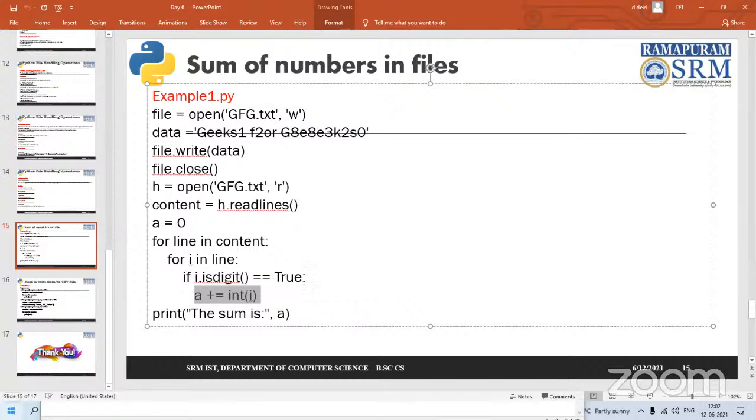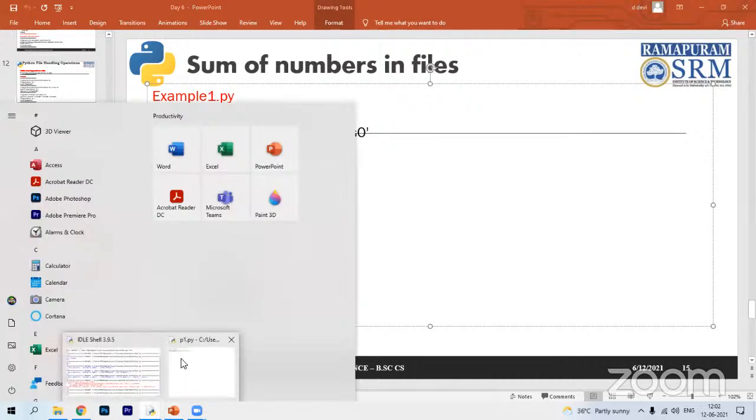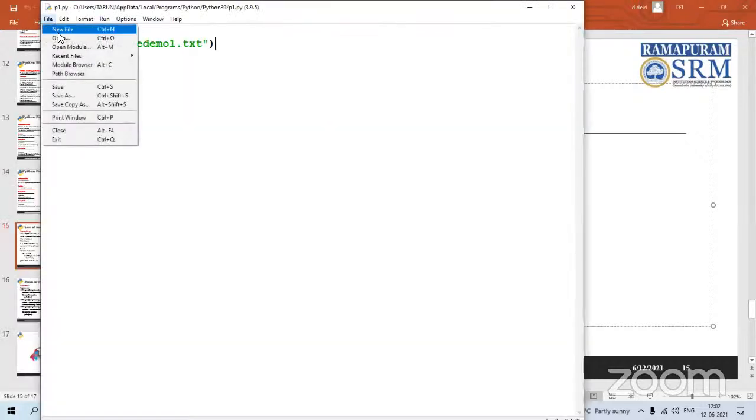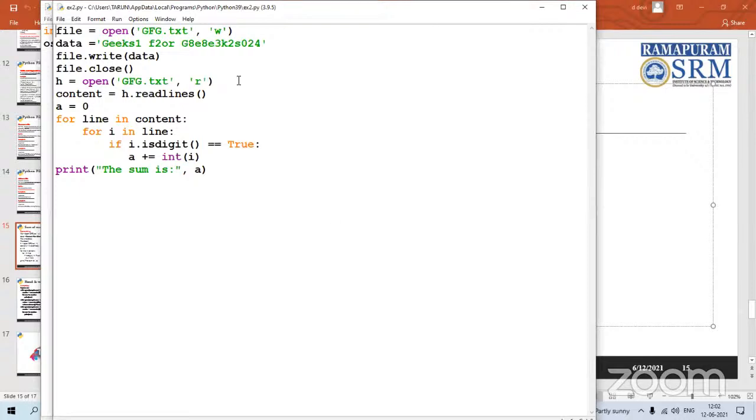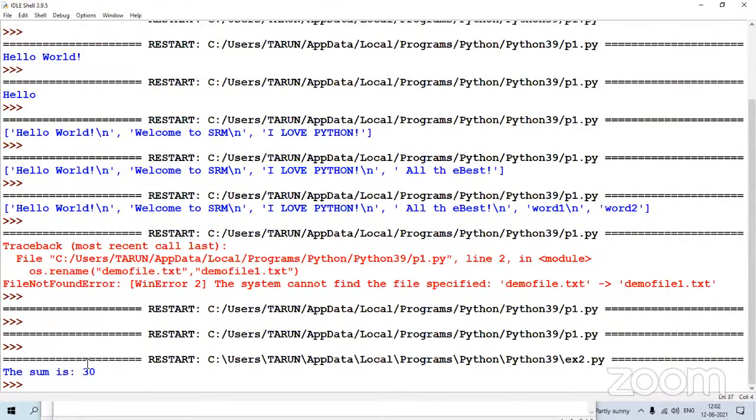I can show you. For example, I have already stored this program in the file. The same program is already saved in the file. You just run it straight away. Okay, the sum is 30.